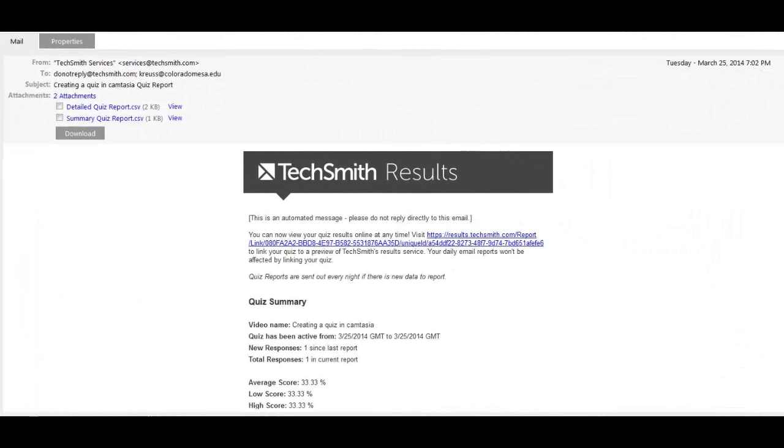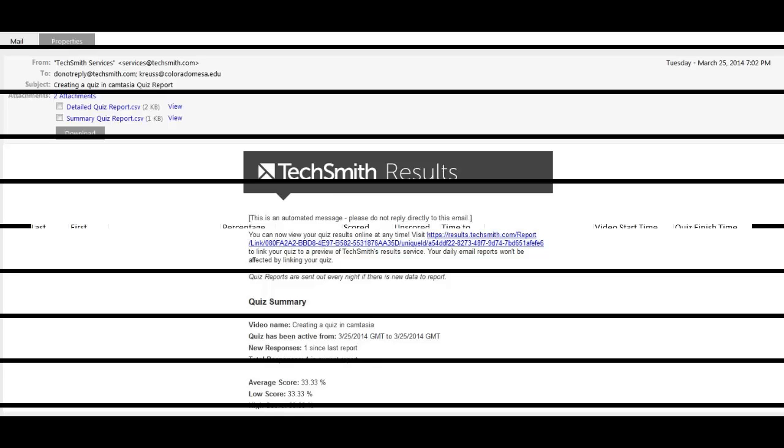I've set the quiz feature so that at the end of the day I get a quiz report, and it's sent to me via an email from TechSmith. It includes a detailed quiz report as well as a summary quiz report. This next slide shows an example of a summary quiz report where I can see the individual students, their names, and the scores that they got on this particular quiz. So it's a very helpful feature for a faculty member.